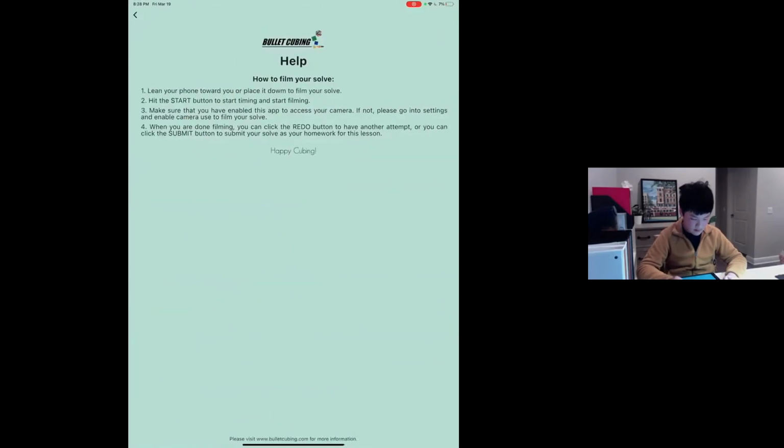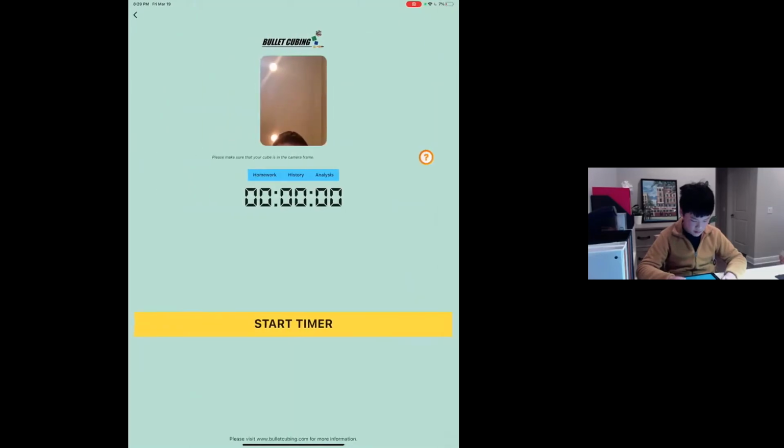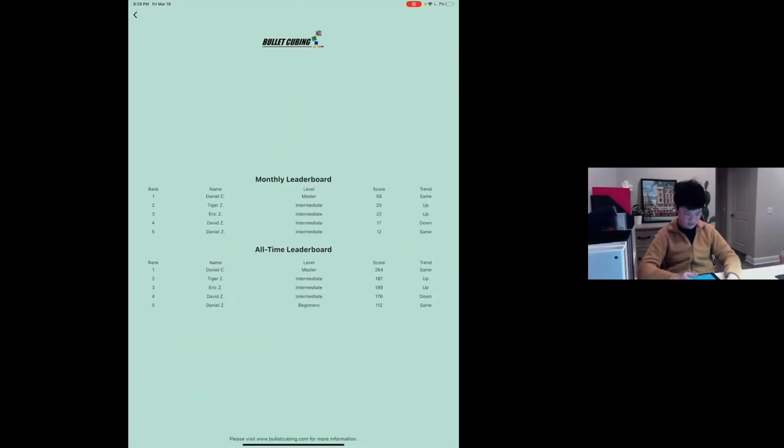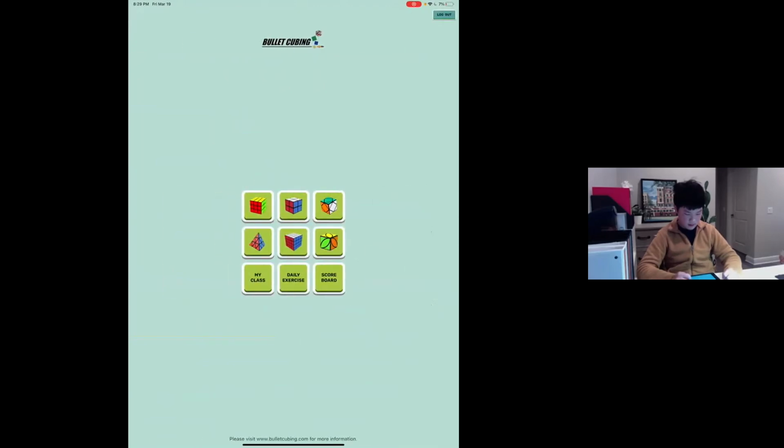And this button is your help page, so what to do to resolve issues. And then at last, this is the scoreboard, which I already explained. And that is pretty much it for my web app.